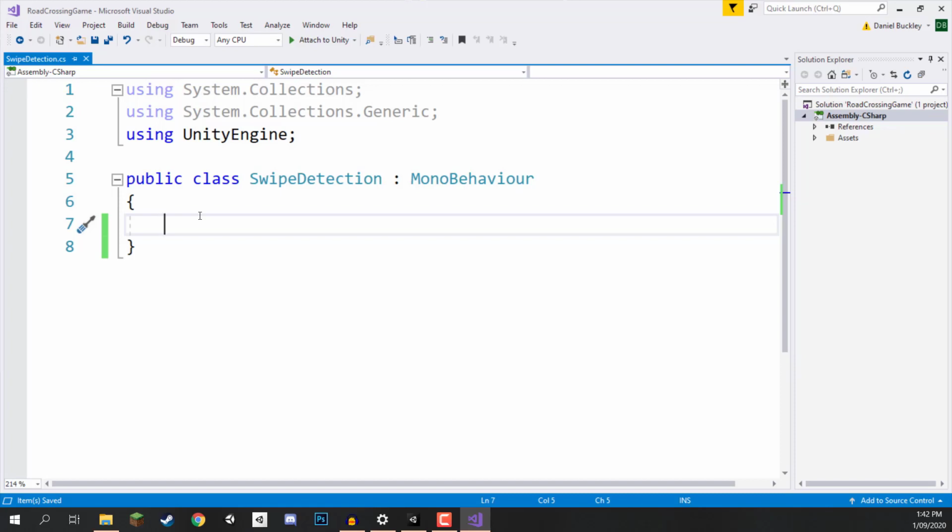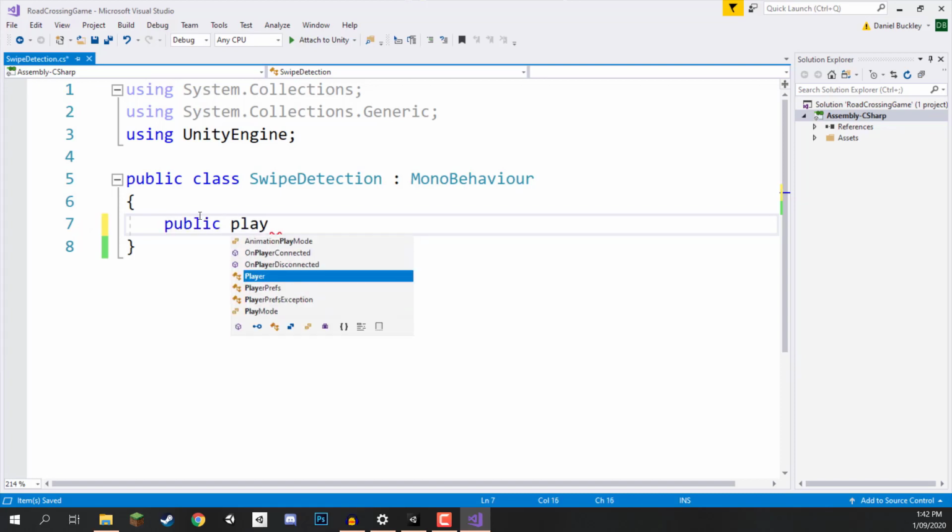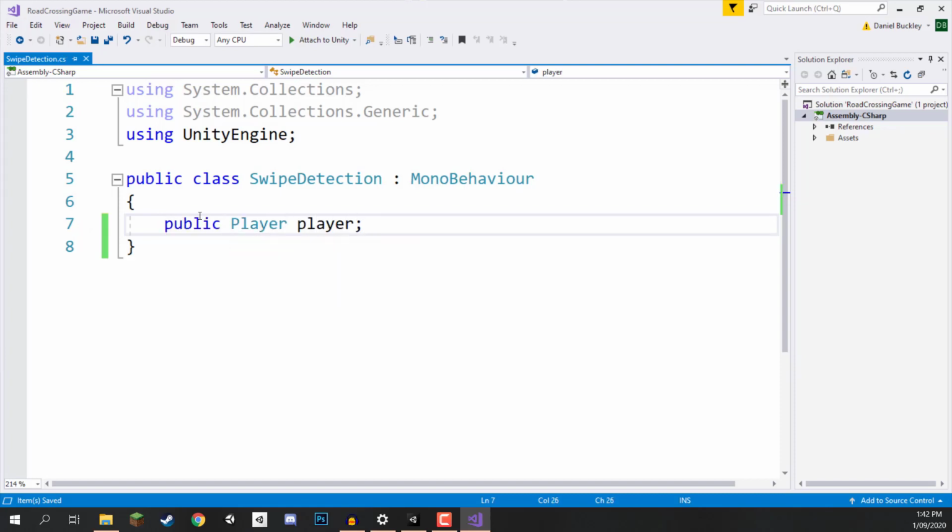So what we're going to do first of all is create a few variables. First of all, we're going to create a public player variable here. So make sure it is of type Player, which is the name of the script that we created a few lessons ago. And this is going to basically store our player so that we can later on tell it to move once we have detected a certain swipe.